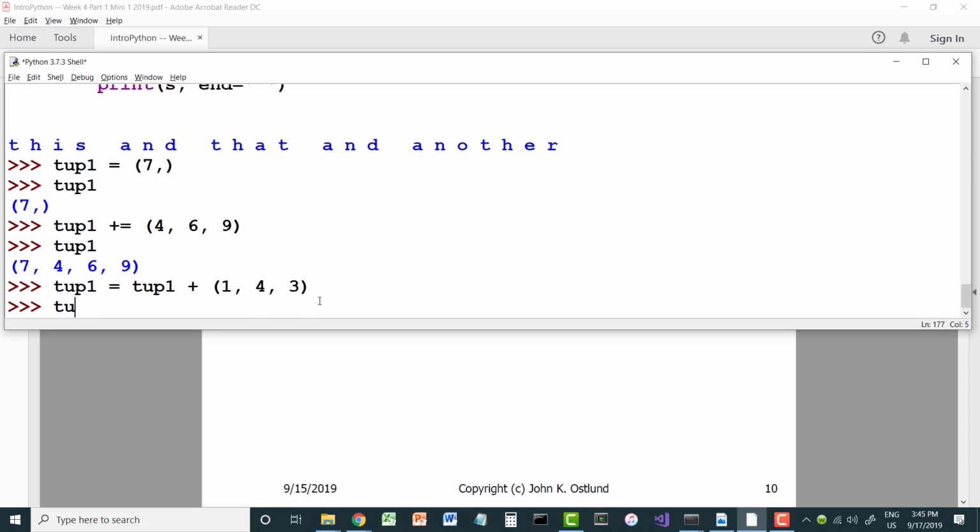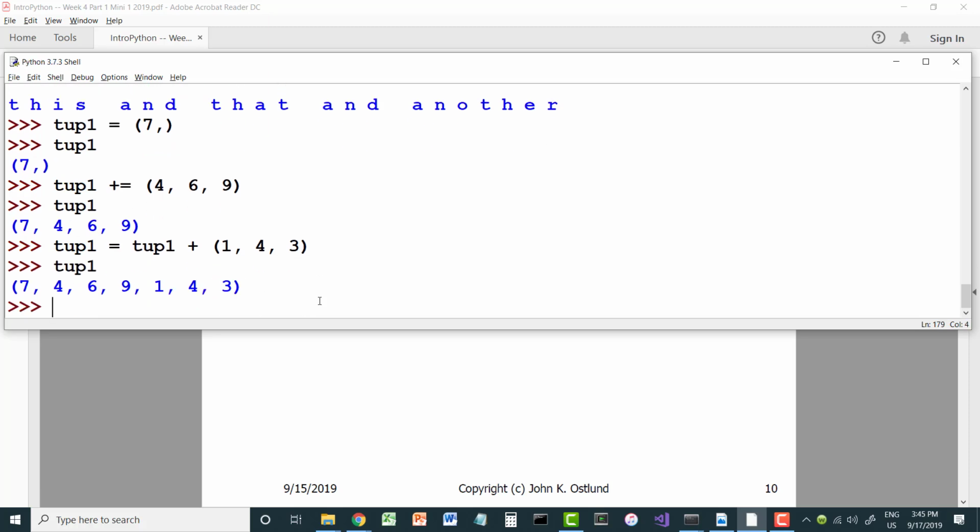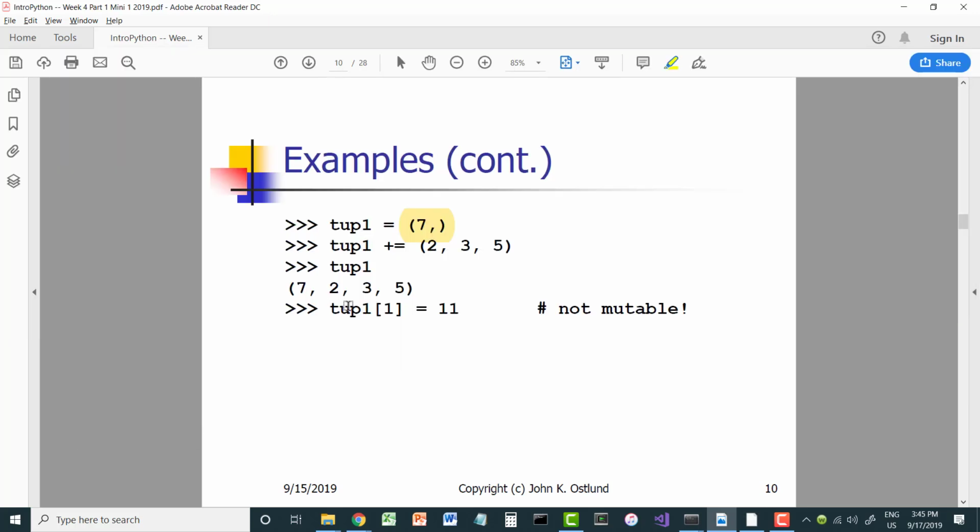All right, so it appears perhaps that I'm modifying my tuple, but I'm not really. I'm modifying my variable to refer to a different tuple. And I cannot assign a value to an item in the tuple because it's not mutable.